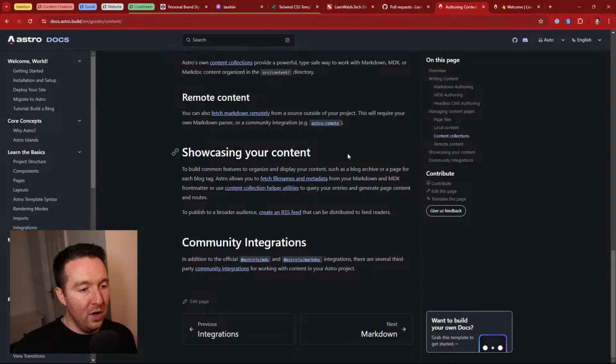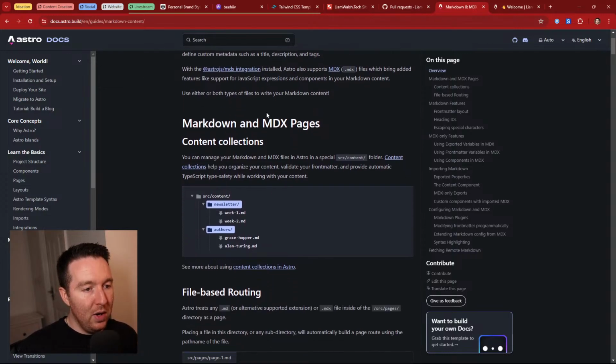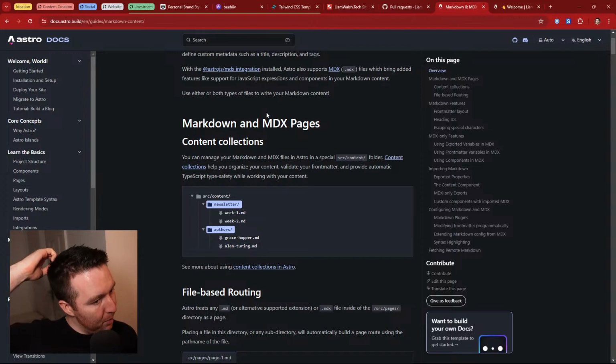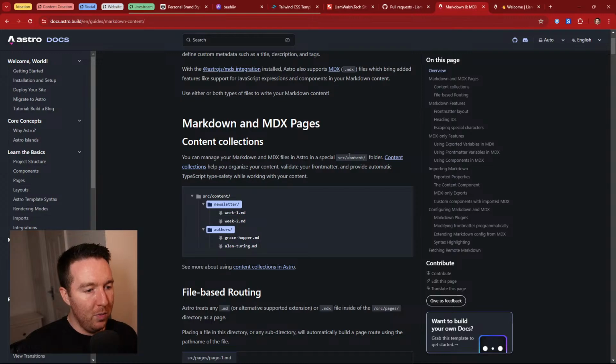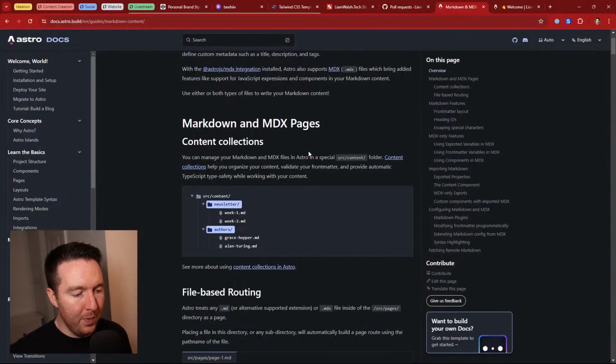Showcasing your content, nice. We already have MDX, so we'll carry on. Markdown is commonly used. Yep, we've already added that. Markdown and MDX pages, okay, perfect. Content collections: you can manage your Markdown and MDX files in Astro in a special source content folder. Content collections help you organize your content, validate your front matter, and provide automatic TypeScript type safety while working with your content. This is exactly what we need.